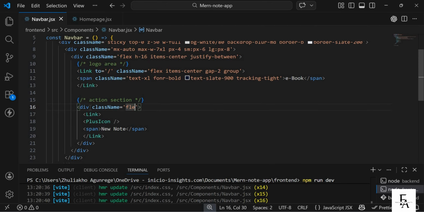Then this link here, we did not set the path for this link. I forgot to set the path to this. So let us set the path /create. So when user clicks on this icon, it should lead them to the create page, just as we've set it here in App.jsx. Okay.